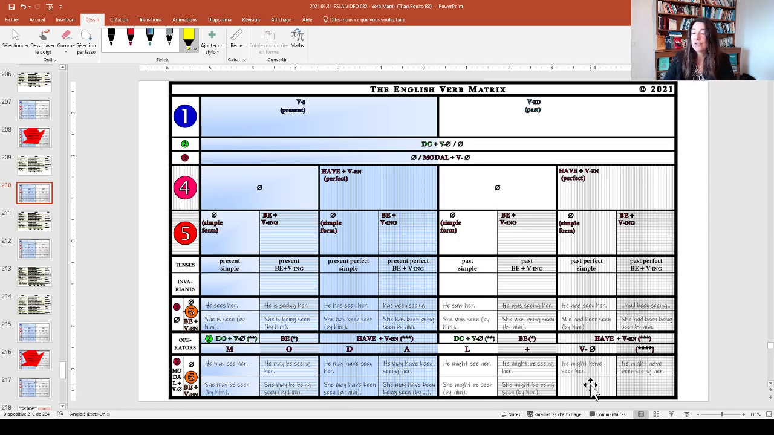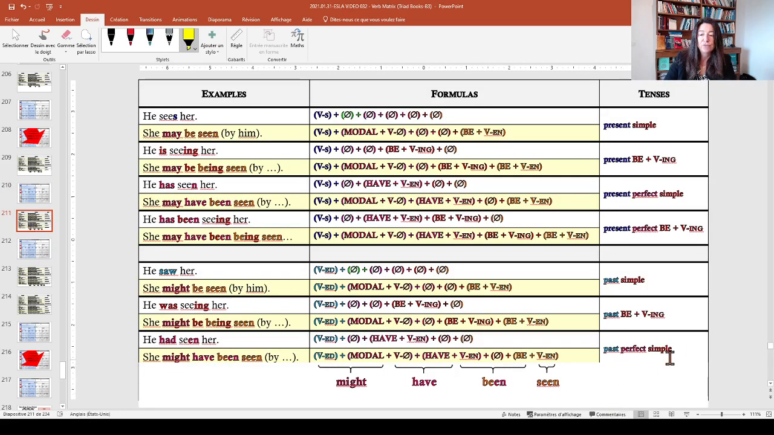Let's go on to an example with the past perfect simple. And again, I'm repeating myself so that it's really clear to all of you. So in this box here, we have the past perfect simple plus a modal and the passive voice. So again, let's start from the past perfect simple. The formula is written here on the white line and we have the example there.